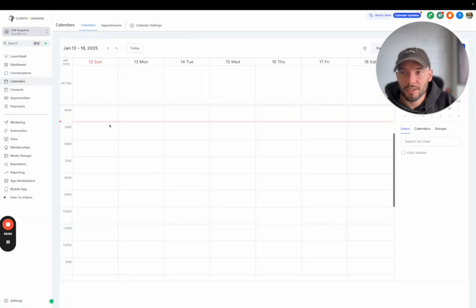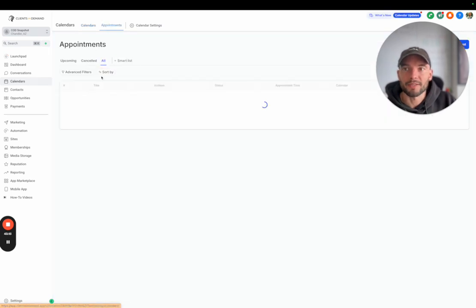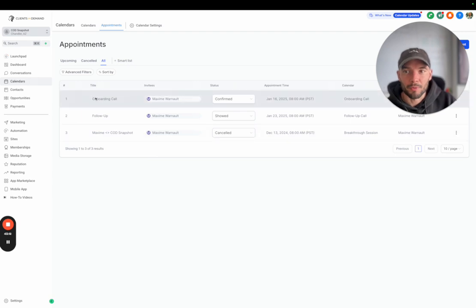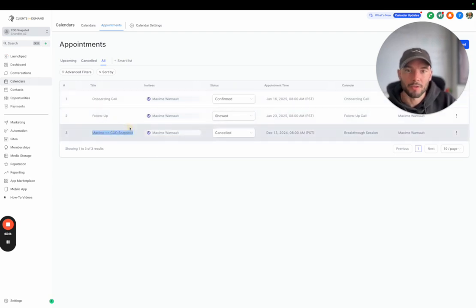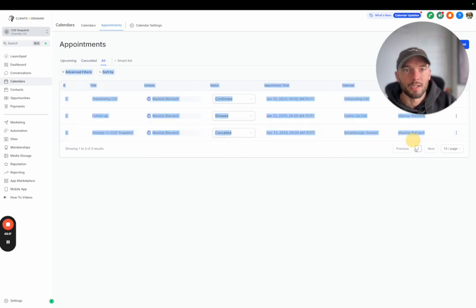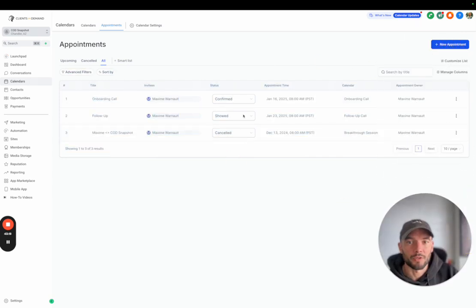So that's the calendar. You can see all of your appointments by people on your team as well. You can see all the appointments that have been booked, onboarding call, follow-up call, the sales call here. And you can see what was the outcome of the call, etc.